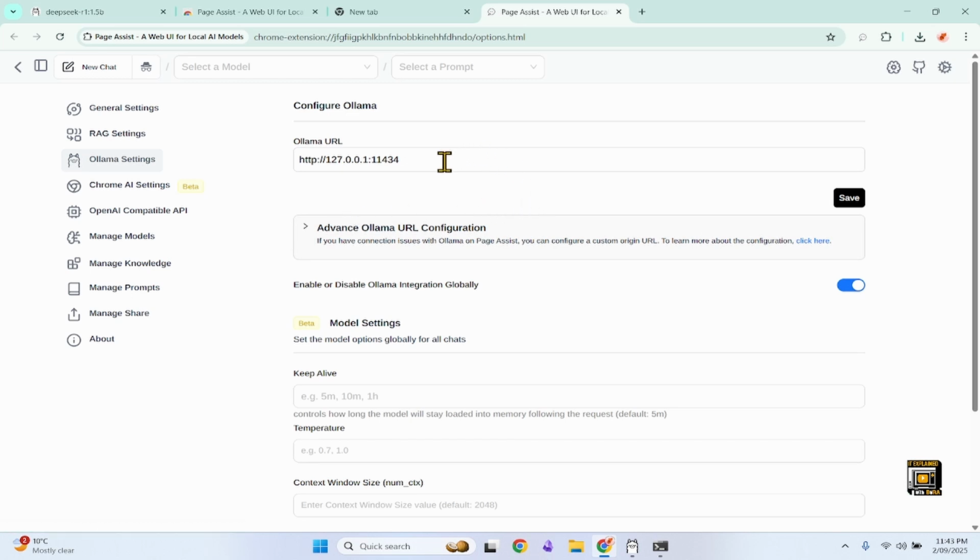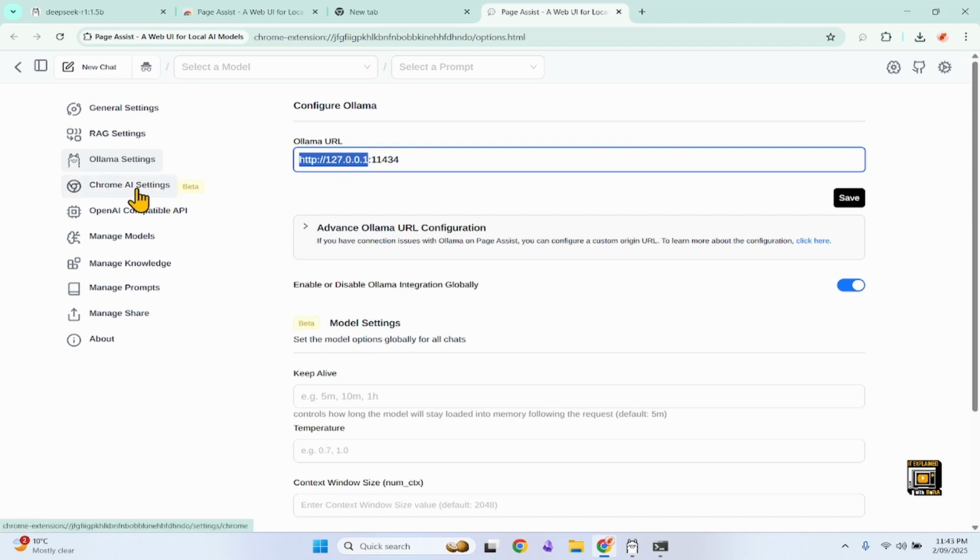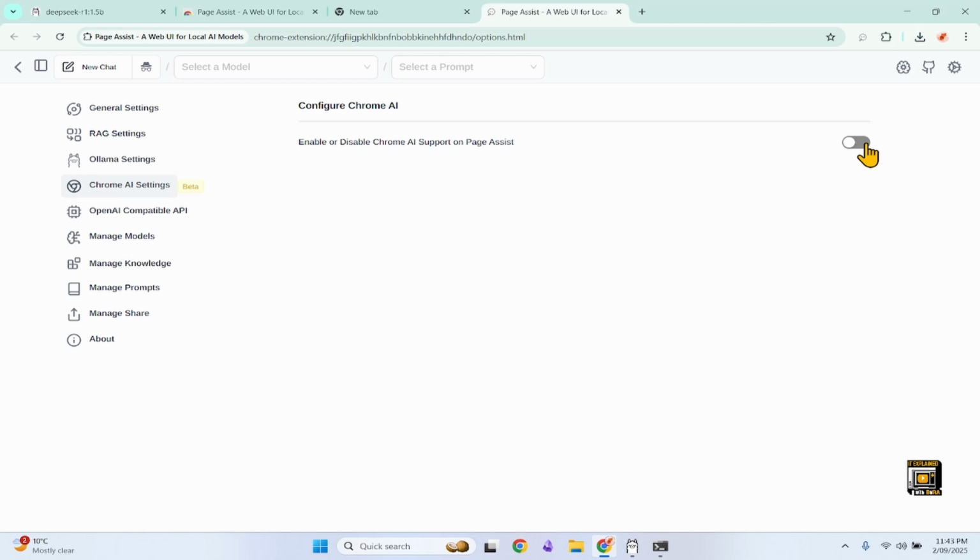Let's say you have another server in your local network that's serving Ollama. Let's say you have a larger server, you can change the Ollama URL from here, then you will be able to access more powerful models on the local network. Again, it will be offline, only on your network. So I just want to enable this Chrome AI support for Page Assist.